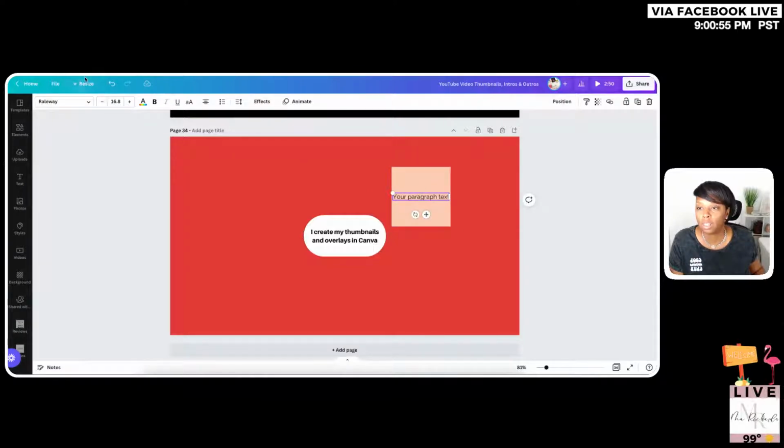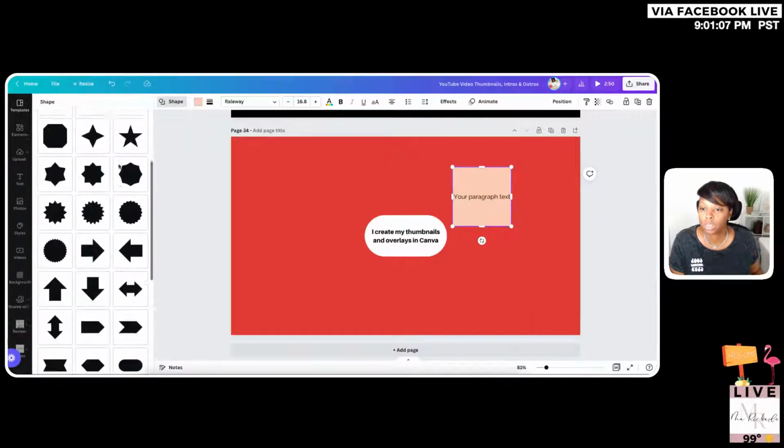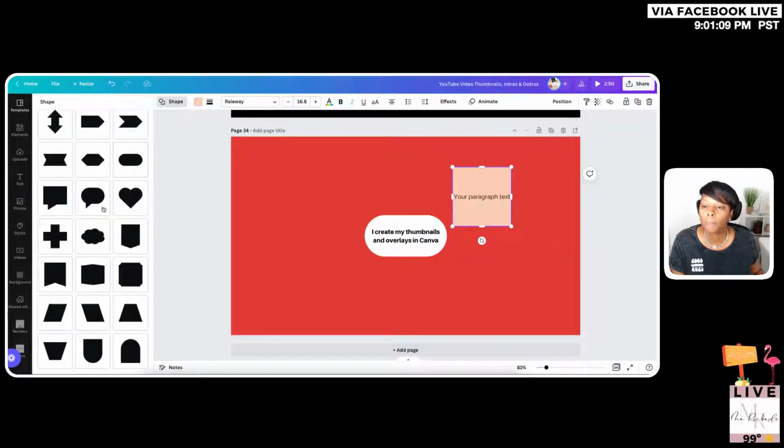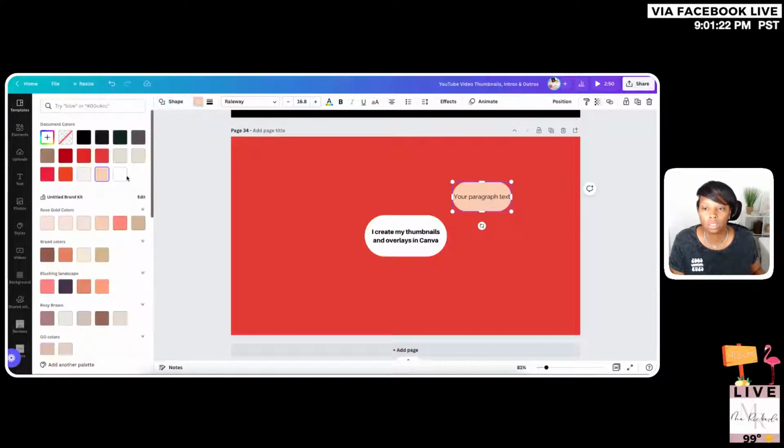I centered it, and then you have to highlight it, because if it's text only, it's not going to give you the shape box. If you click on the shape, then the shape box will come up. And I just chose a shape, which was this one. Center it again. Once you see the little cross, you know it's centered. And then I change the color. White background.